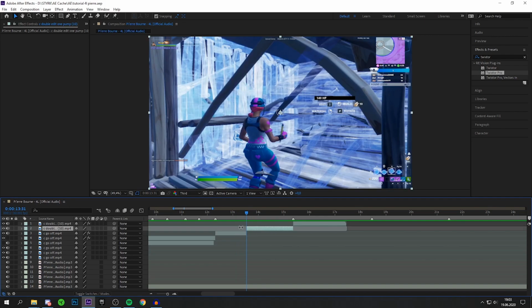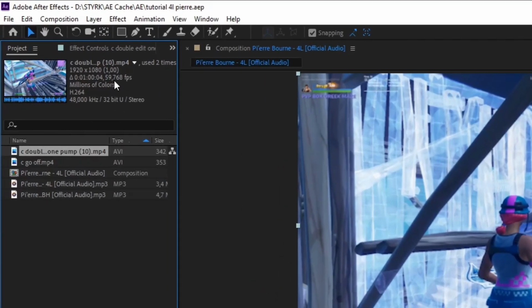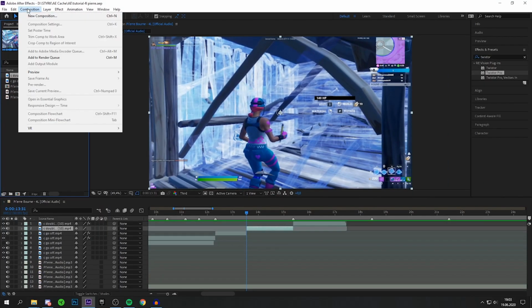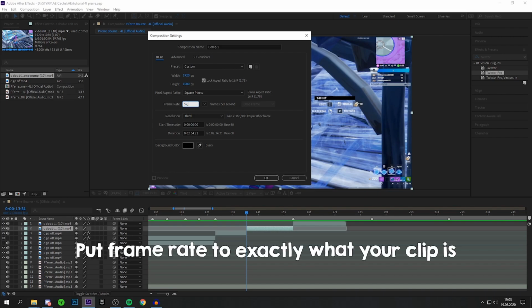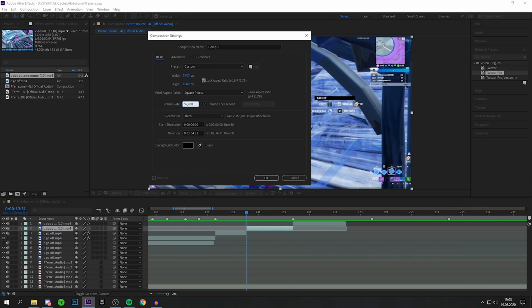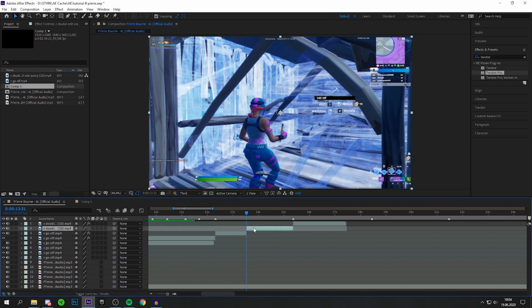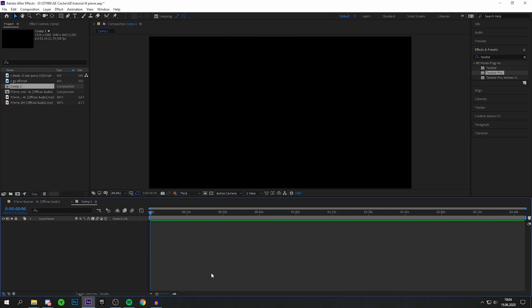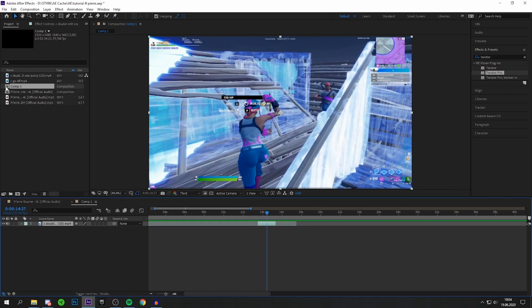Okay, so first thing I do, I look at the frame rate. This clip has 59.768 FPS. So what I do, I create a new composition and I put the frame rate to 59.768. Then I go to the other composition, Control C to copy, boom, into the new composition, and now the composition is the same frame rate as the clip.